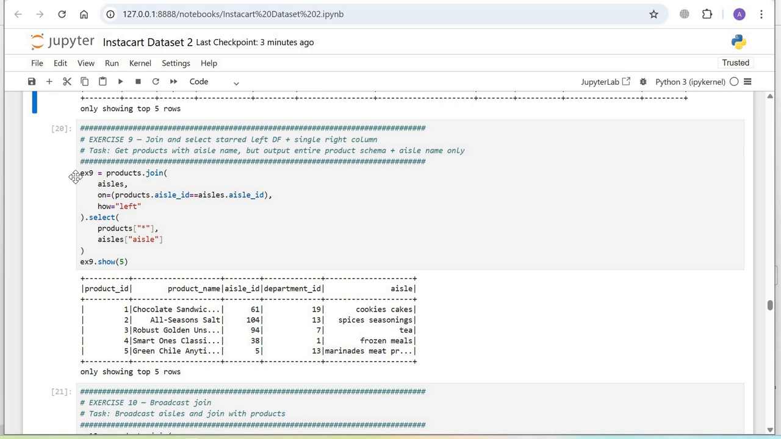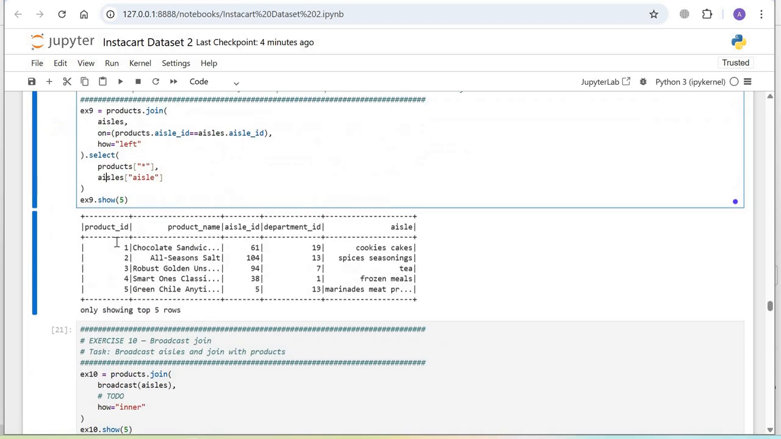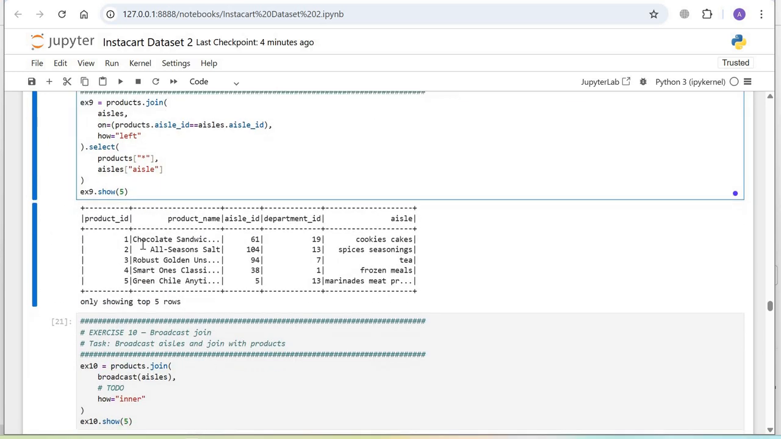Next thing, left join with a special type of selecting. Join and select left data frame in a single column. Basically, the exercise asks us to select all columns from products. You can use star in an index-like pane, and you can select a single field from an alias. That's how you do it.